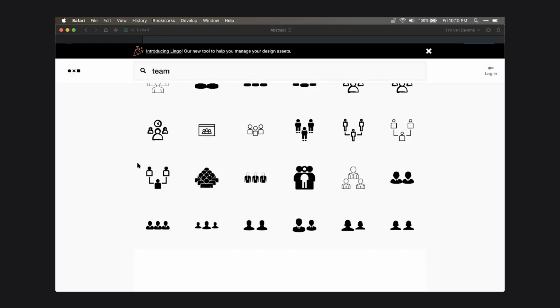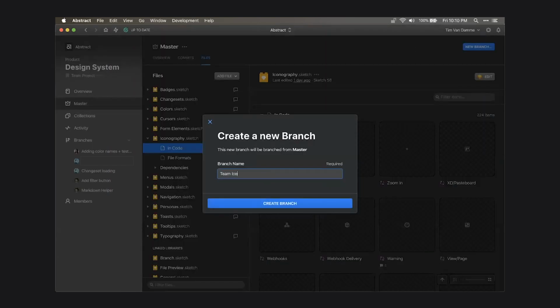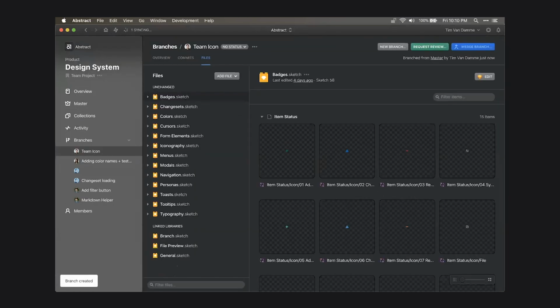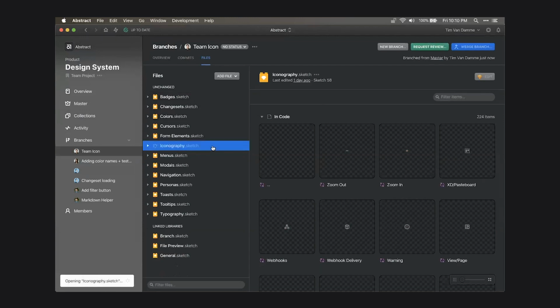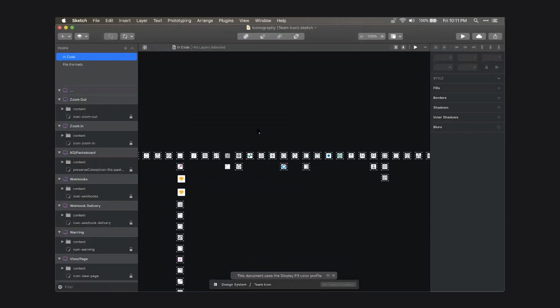So let me go back to abstract, new branch, team icon. Off we go. What's happening in the chat? Y'all are having too much fun. I don't like it when y'all have too much fun. And I'm going to open the iconography file. Come on, file loading, file opening. Yes, way faster. I don't know what happened, but things are faster.